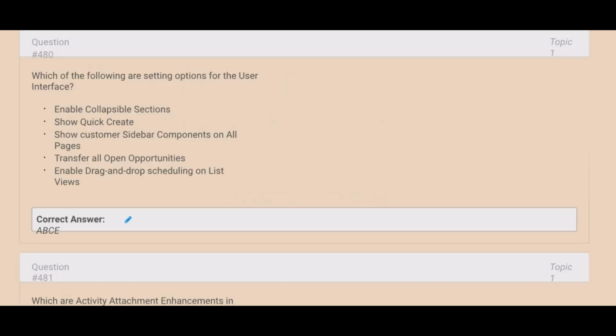Question is which of the following are setting options for the user interface? Option A enable collapsible sections. Option B show quick create. Option C show customer sidebar components on all pages. Option D transfer all open opportunities. Option E enable drag and drop scheduling on list views. Correct answer is option A, B, C and option E.